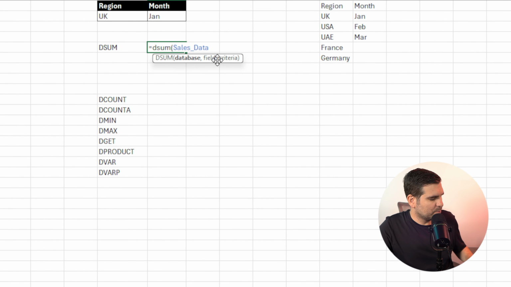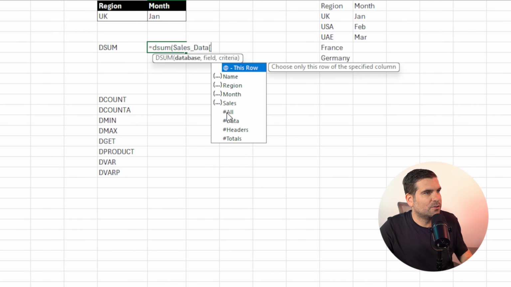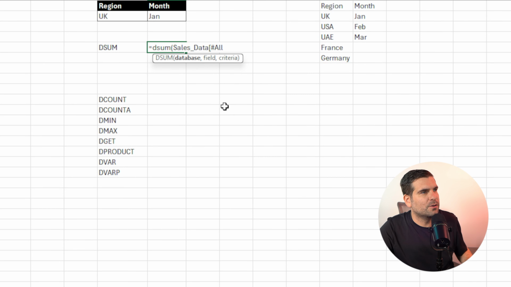At this point we actually want to put in a hashtag, I think it is, or is it an open square bracket? It might be a square bracket and all, so this one right here. So we open up a square bracket, click on the All button, and close that. Basically that tells this formula that we want to address the entire database table, that we see right here.